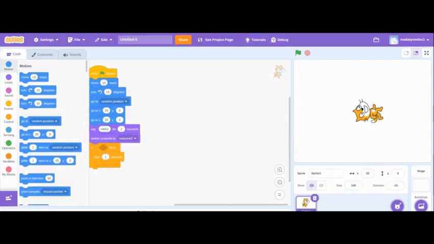The goal is to code such that the sprite in Scratch, this guy here, is going to do a dance.